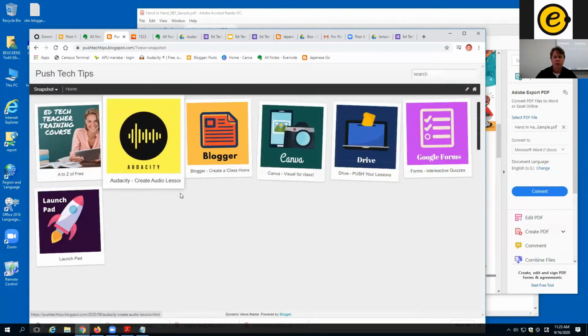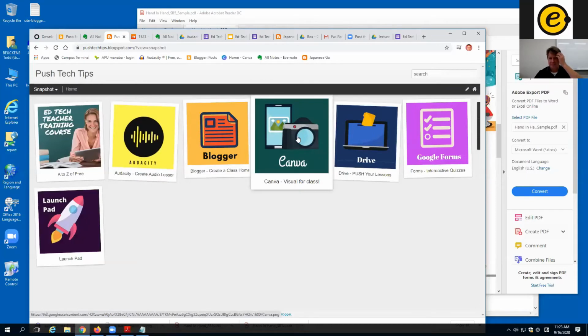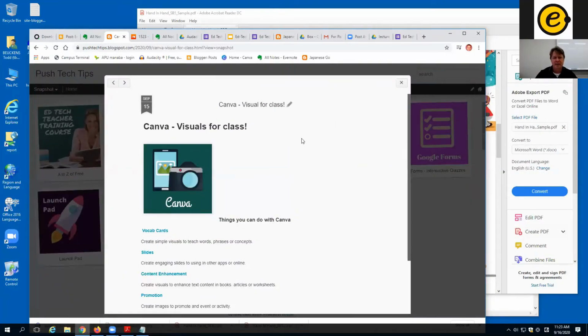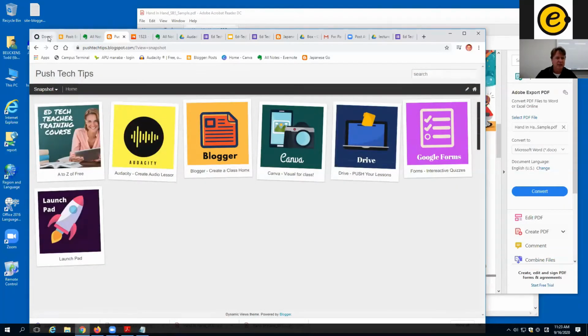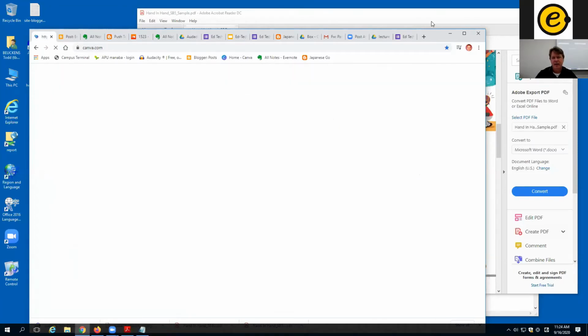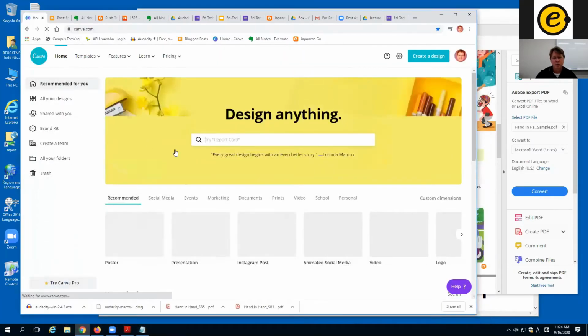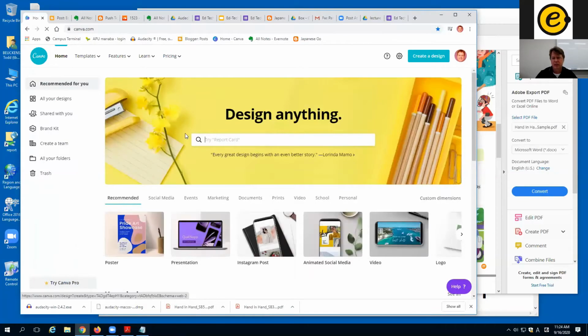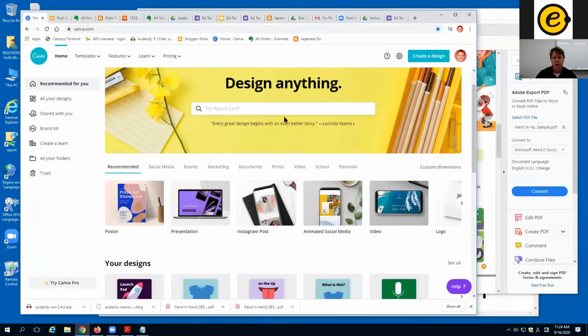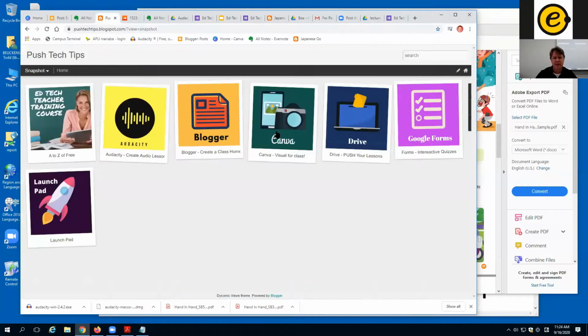And now we are going to move on to Canva. So Canva is a visual tool. Let me go ahead here and let's go back. Let's go to Canva. Here it is. Okay, so Canva is a tool for making visual displays, and it is great. You can use it in a lot of different ways. Let's go ahead and look at some of the ways that I use it.